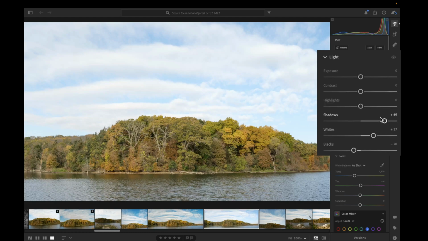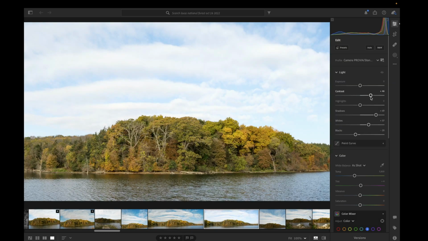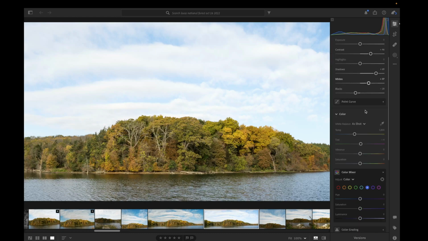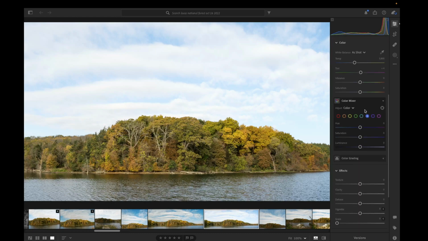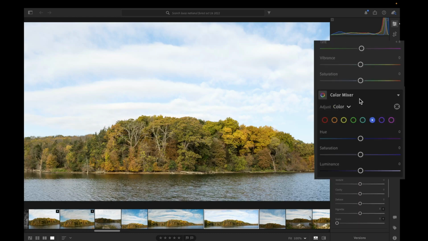Now what we've done is we've lost some contrast, so we're going to boost the contrast a little bit right now. And we're going to work on contrast with specific colors next, and maybe come back up here if we need to. So that's when I'm going to go down to the color mixer. And the color mixer, again, is where the magic happens.